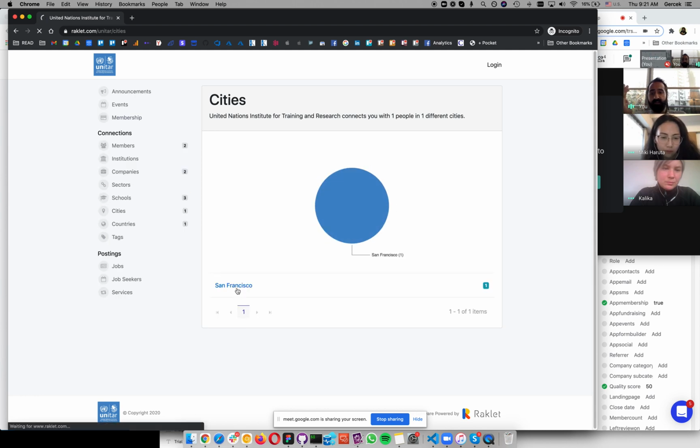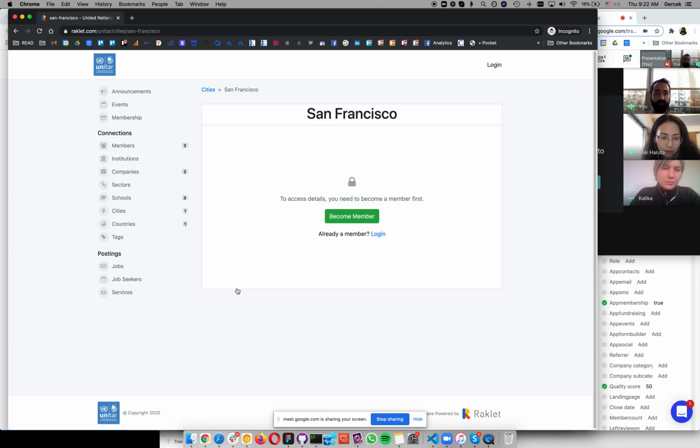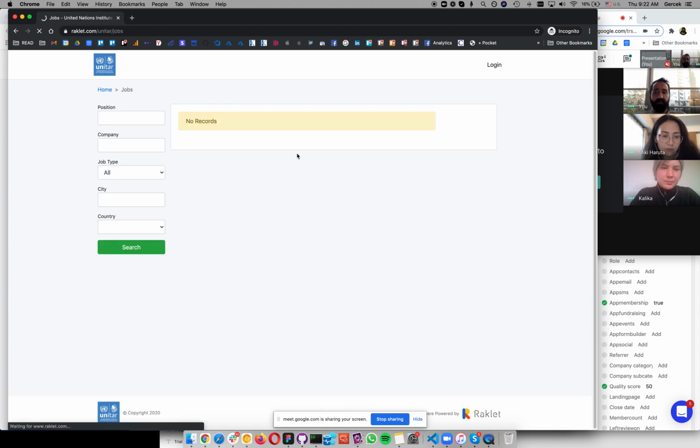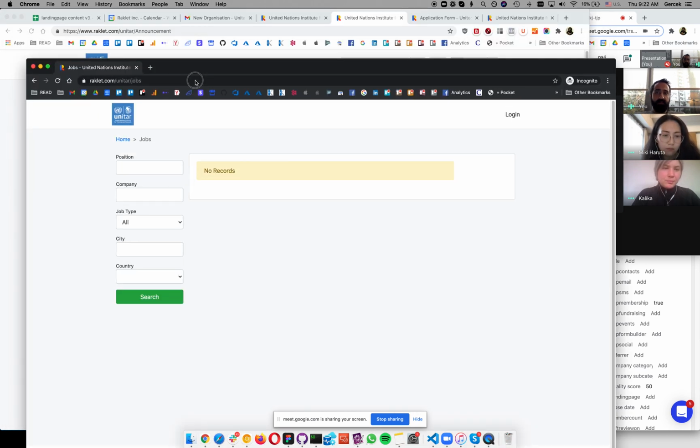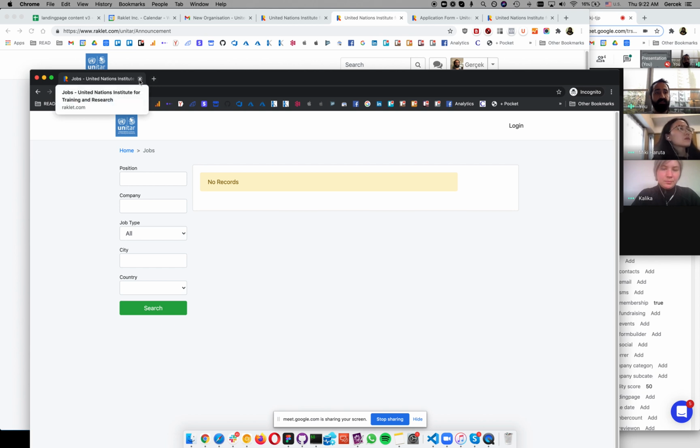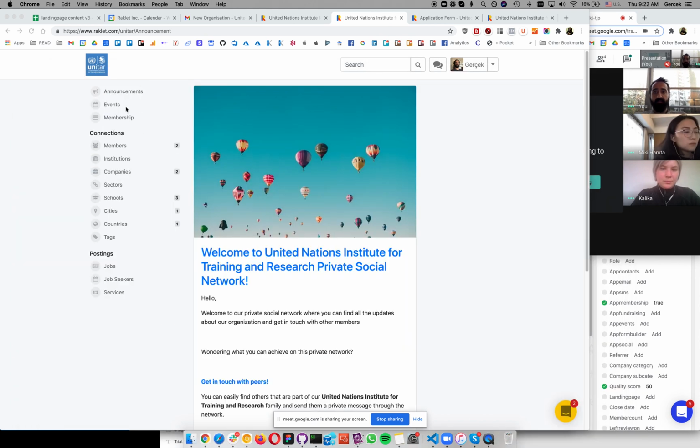So if I click San Francisco, since I'm not a logged in member, I cannot see details, and I need to become a member or log in, right? Same thing for jobs and other features. You can publish events and create your webinars here, for example, and people can register. You can create tickets for members versus paid tickets for non-members maybe. Who knows, right? It's totally up to you.